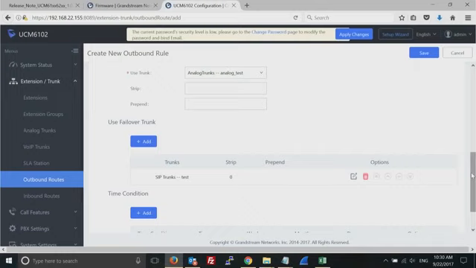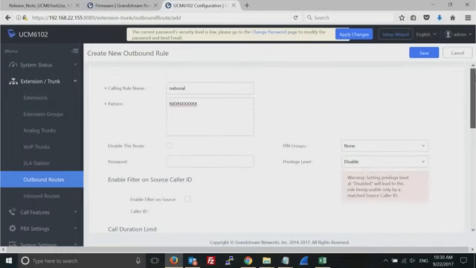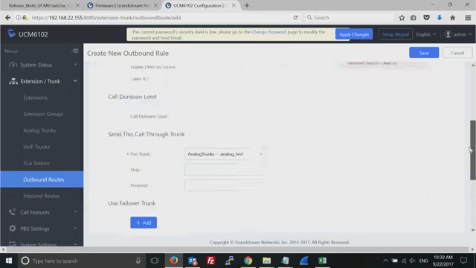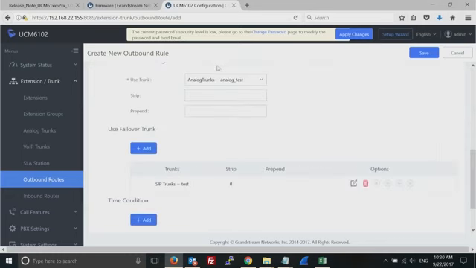Now, any 10-digit number that is going to be matched with this rule will be sent to your analog trunk first and fail over to your SIP trunk after.